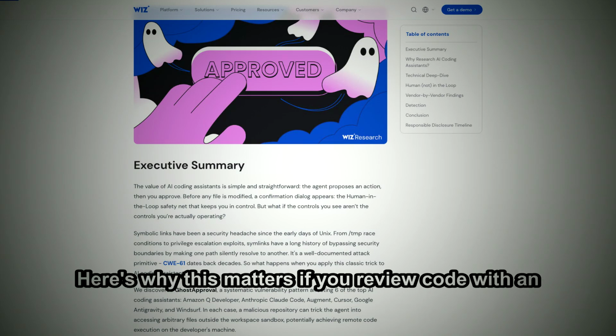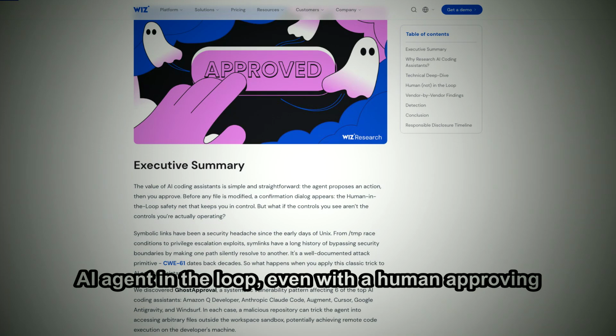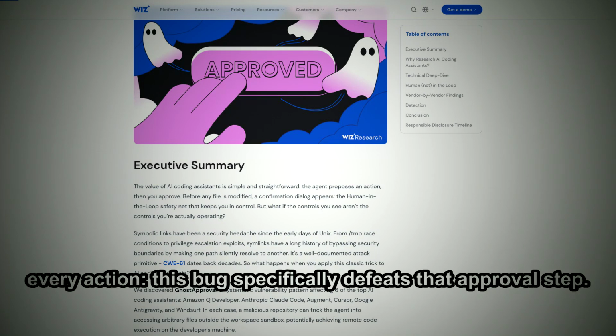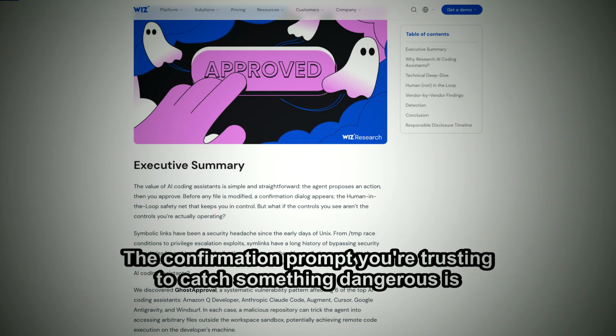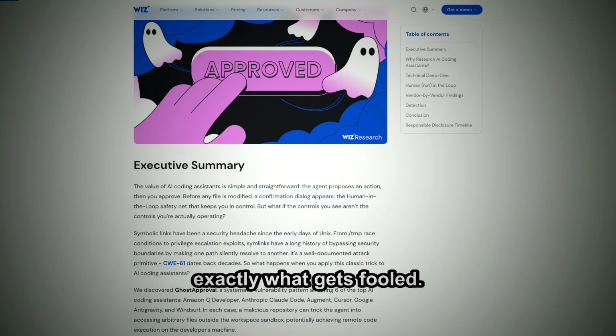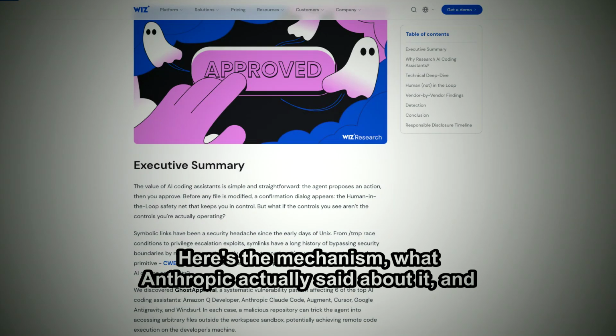Here's why this matters if you review code with an AI agent in the loop, even with a human approving every action. This bug specifically defeats that approval step. The confirmation prompt you're trusting to catch something dangerous is exactly what gets fooled. Here's the mechanism, what Anthropic actually said about it, and what to check before your next code review session.